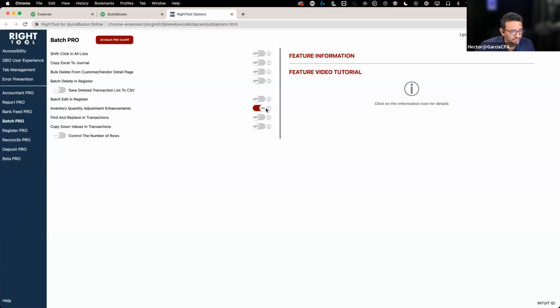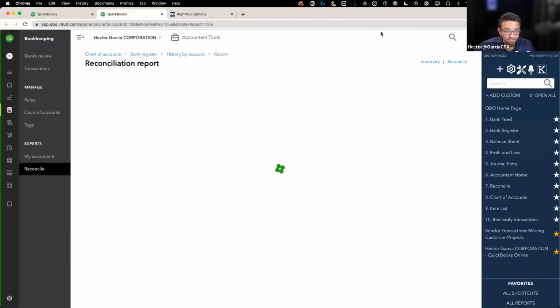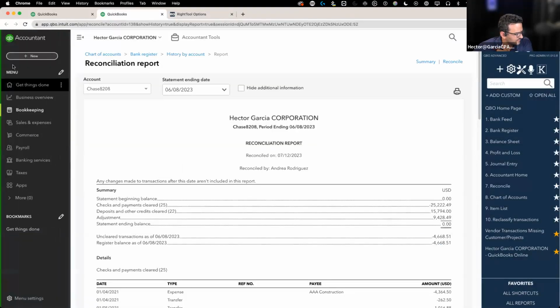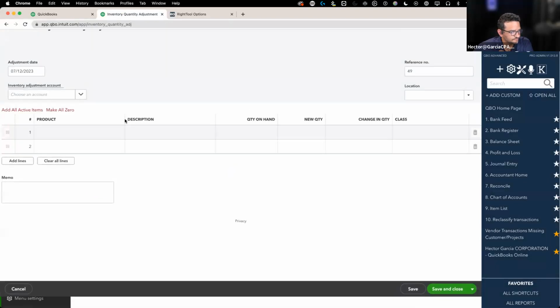Let me do two things. Let me select all my inventory items and also zero them out. So I'm going to click save. Then I'm going to go into an inventory adjustment screen. So I'm going to click on the gear menu. Actually, it's under the new button, and then go to inventory quantity adjustment.